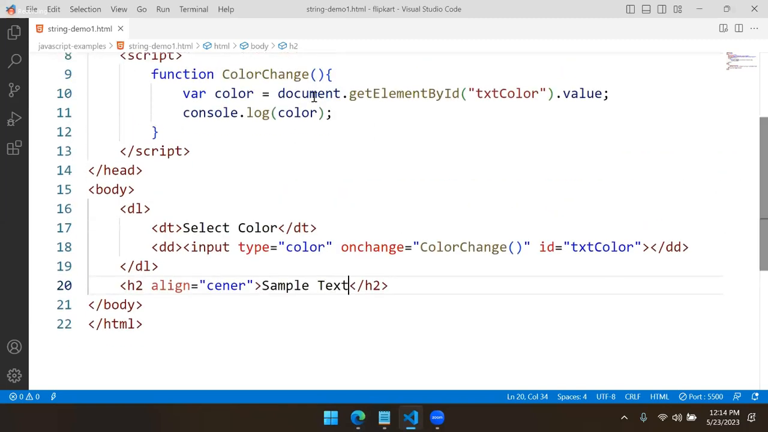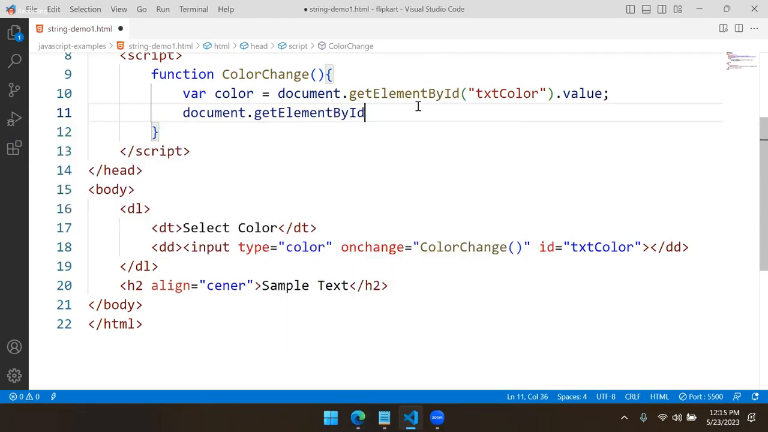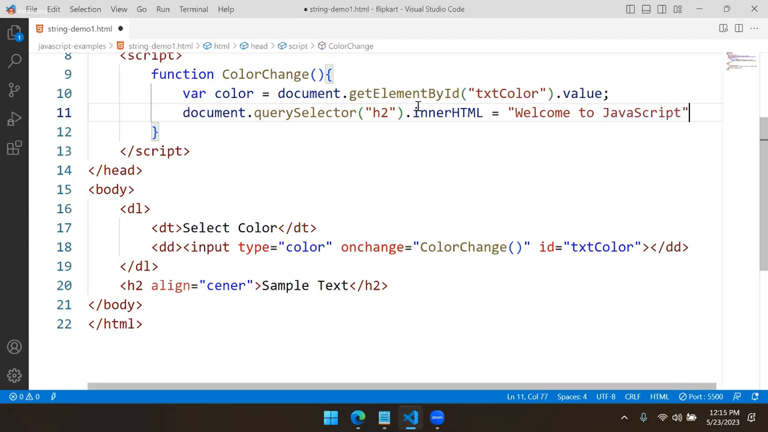What is it? Color change. We have to apply this color to the heading. Same document dot get element by ID. No, not element ID, it is a query selector. We will use a query selector, H2 inner HTML. Inside that, I will type some text: Welcome to JavaScript. That is the text we will apply. This is empty as of now, the text will be decided while typing itself, right? Now you see here, welcome to JavaScript.